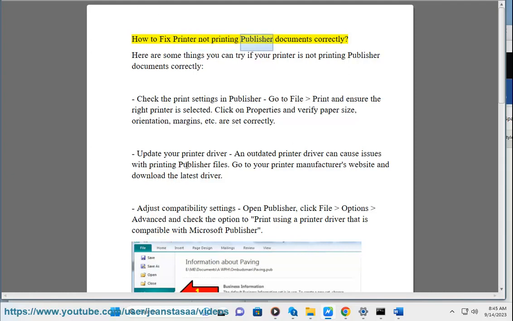How to fix printer not printing Publisher documents correctly. Here are some tips if your printer is not printing Publisher documents correctly. Check the print settings in Publisher, go to File, Print and ensure the right printer is selected. Click on Properties and verify paper size, orientation, margins, etc.